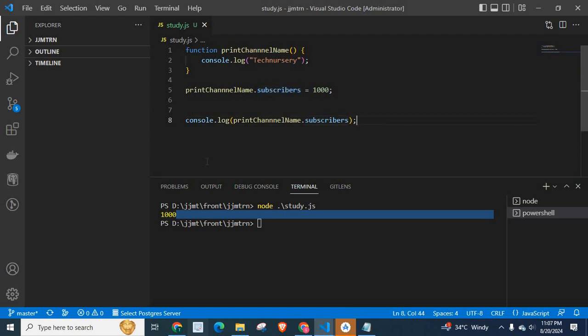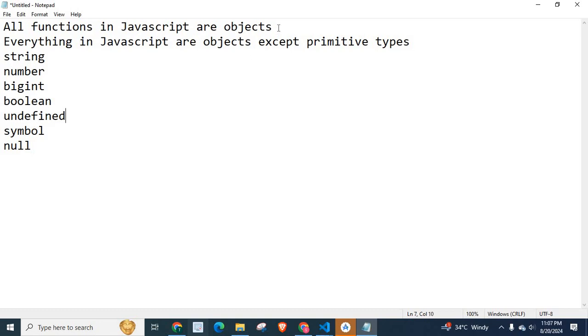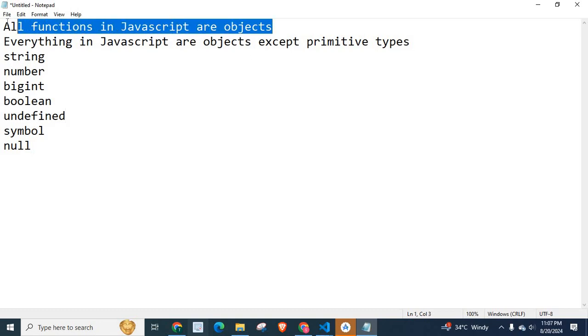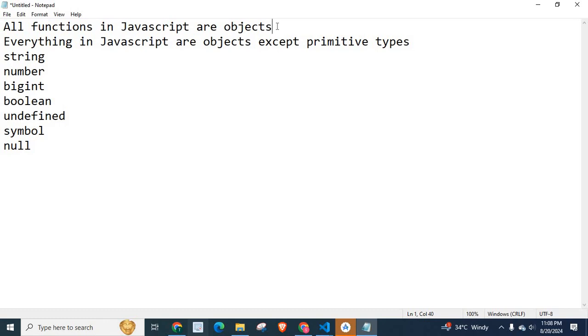In order to understand this, let me open my notepad file. This is the concept behind this behavior. All functions in JavaScript are objects. You understand that? All functions. If you write any function which is legal in the JavaScript engine, then those functions are objects. All the functions in JavaScript are objects.